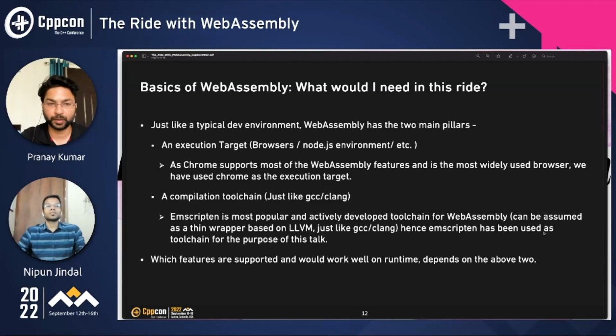Then second is the compilation toolchain, just like GCC and Clang on the native environment. So emscripten is the most popular and actively developed toolchain for WebAssembly. It can be assumed as a thin wrapper over LLVM. There are consistent developments happening in emscripten, so we have used that as the default toolchain here. And whatever features would work well on the runtime actually depends on these two pillars, that is execution target and the compilation toolchain.